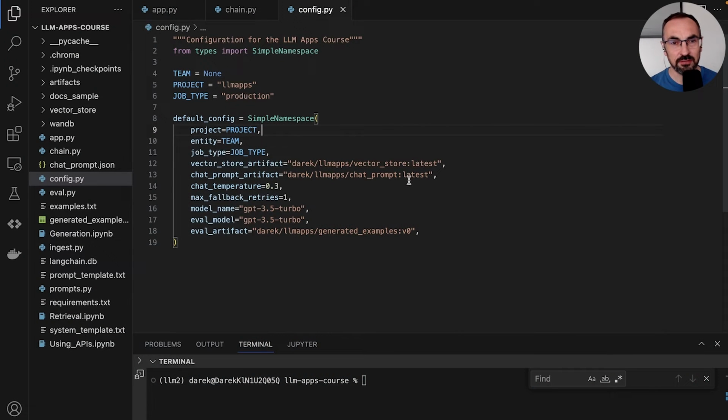We should be ready now to build our simple web application, which will allow Weights & Biases users to ask questions from our bot. Let's get started. In the config.py, we define our configuration, including the Weights & Biases project and the job type. If we work in a team, then we set the team, which becomes the Weights & Biases entity. And we also define where we pull our vector store from and where we pull our prompt template from. In this case, we are using Weights & Biases artifacts that we created in the previous video.